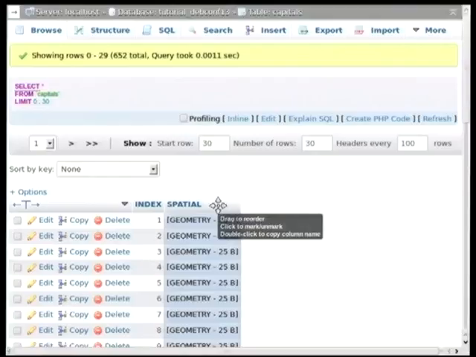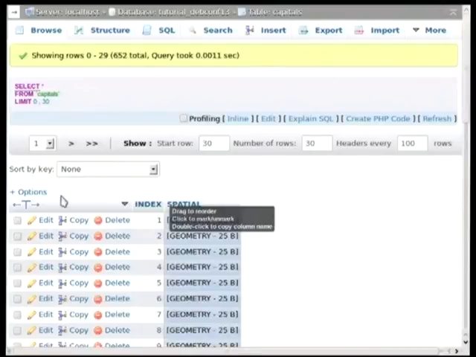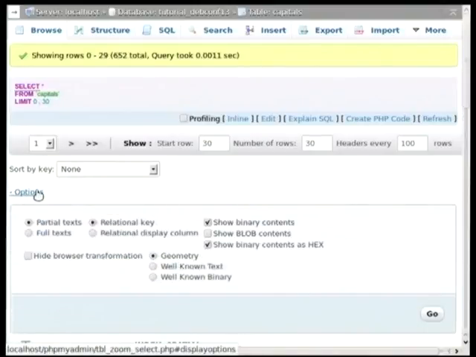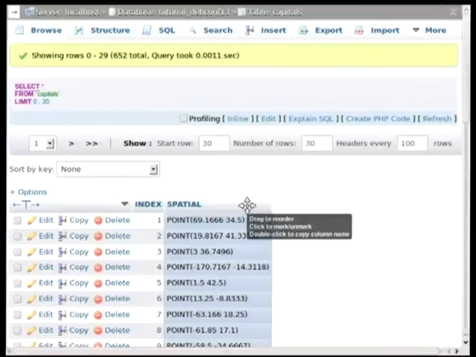And here we only see that it contains spatial data. It's 25 bytes, but I don't see exactly what it contains. So again, we go to the display options, and we will use a format called well-known text, which is the markup language for geographic data. So with that, we see that it contains point data with coordinates.